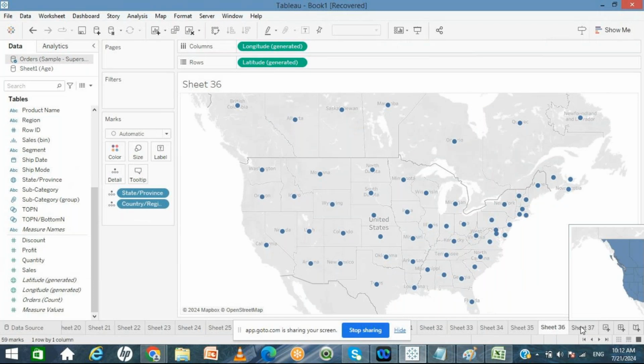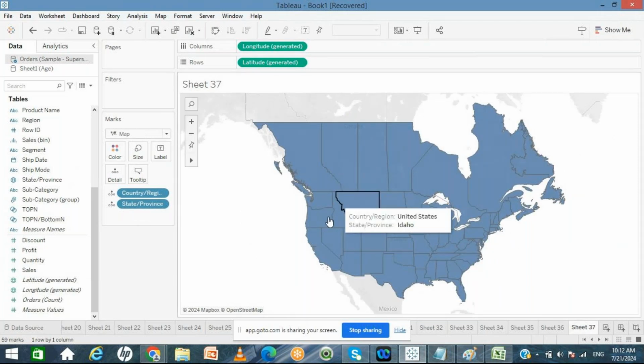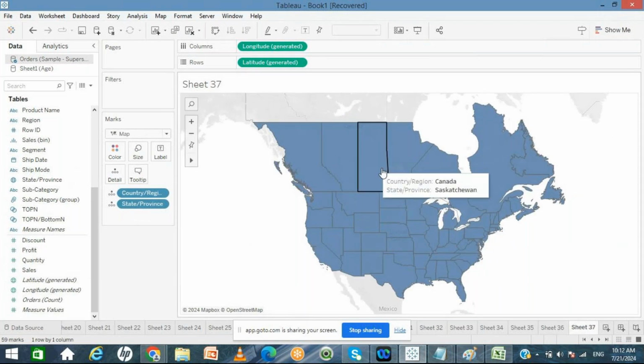Okay, so only if you want to analyze your location with symbols, we will go with the symbol map. If you want to analyze with the filled portion of the color, then we will go with the filled map. That's it. Okay, clear, Banu?